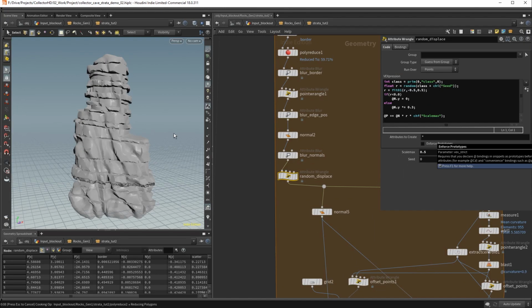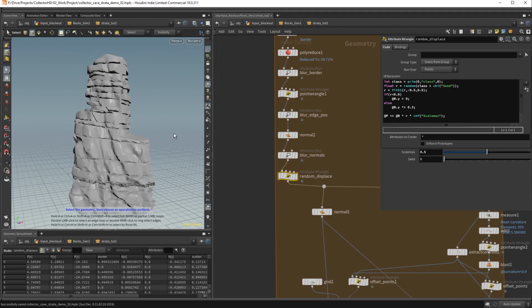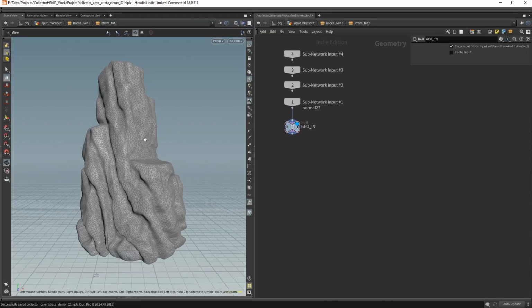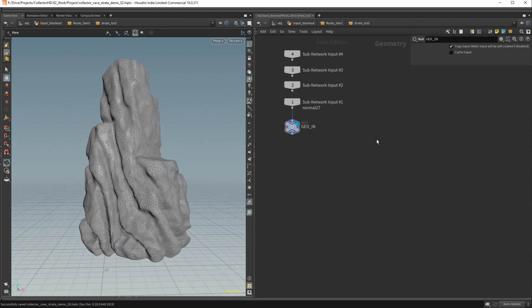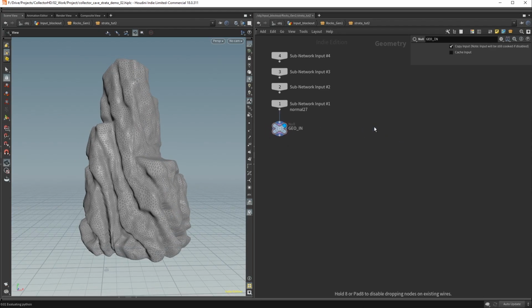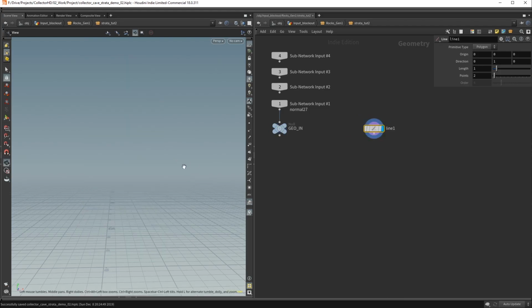Hi, in this video I want to share a couple ideas and techniques on generating procedural layered rocks. We start with some kind of input geometry, a base shape for our rock. First thing we need to do is generate some points we're going to use to cut along.